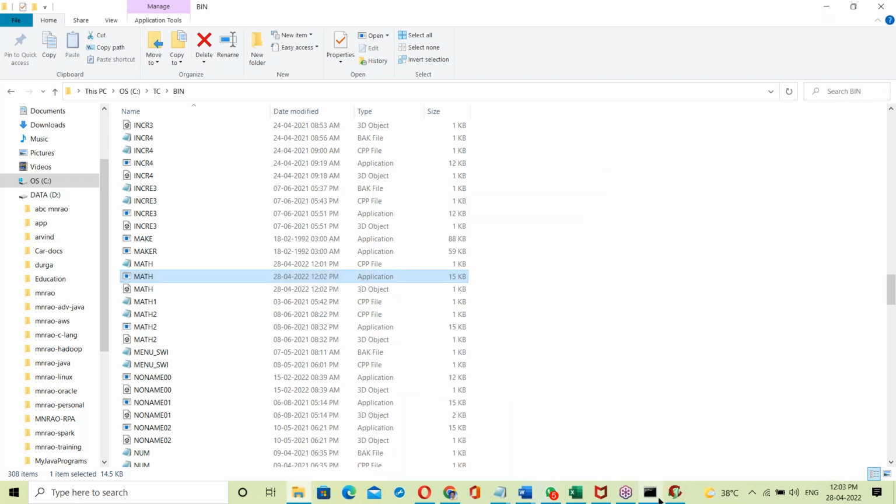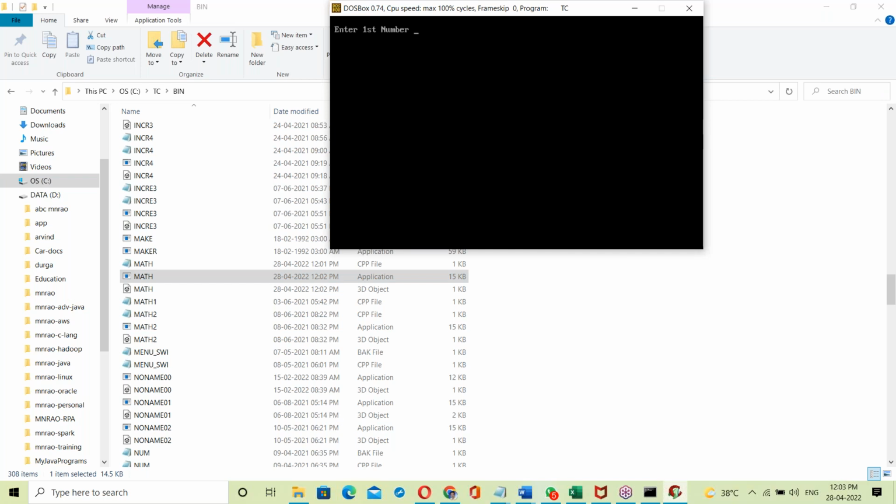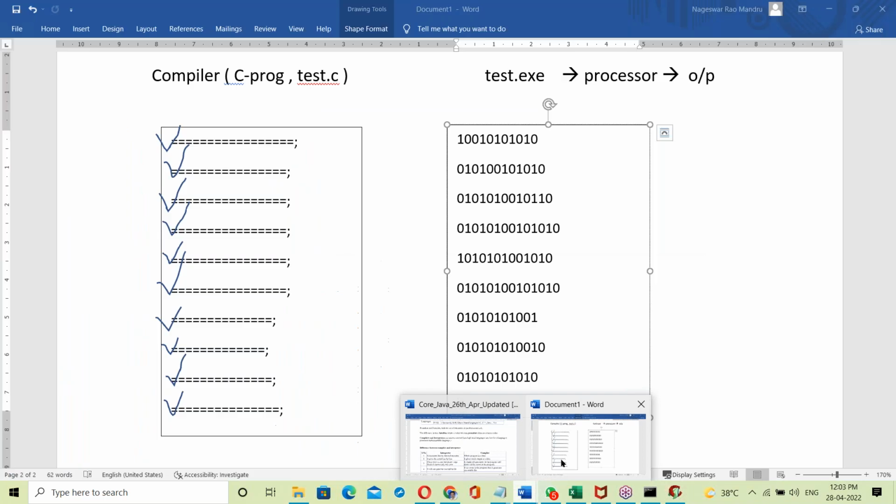The exe file is created after compiling. Now execute: first number 10, next number 20. See the outputs: addition, subtraction, multiplication. This is the working of a compiler. The compiler checks the whole program from top to bottom and shows all the errors. If there are no errors, it generates an exe file, and that exe file executes. That's it. So these are the interpreter and compiler differences.